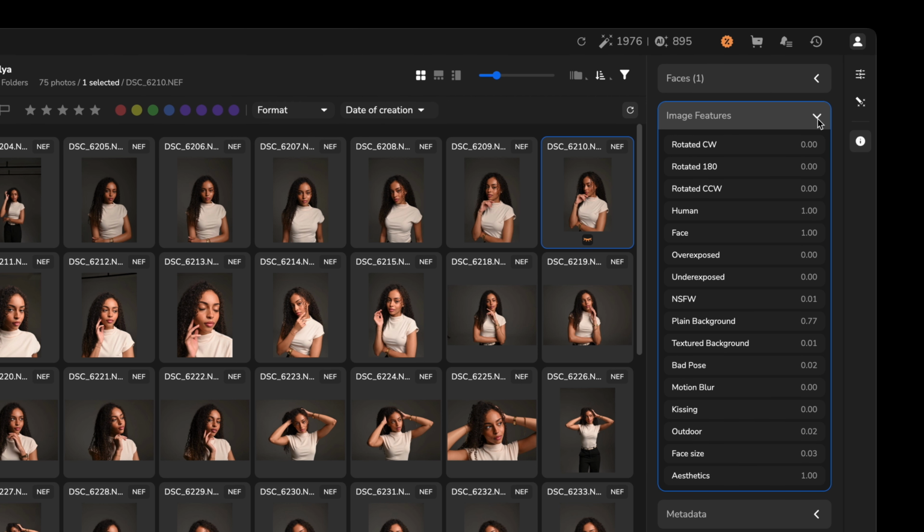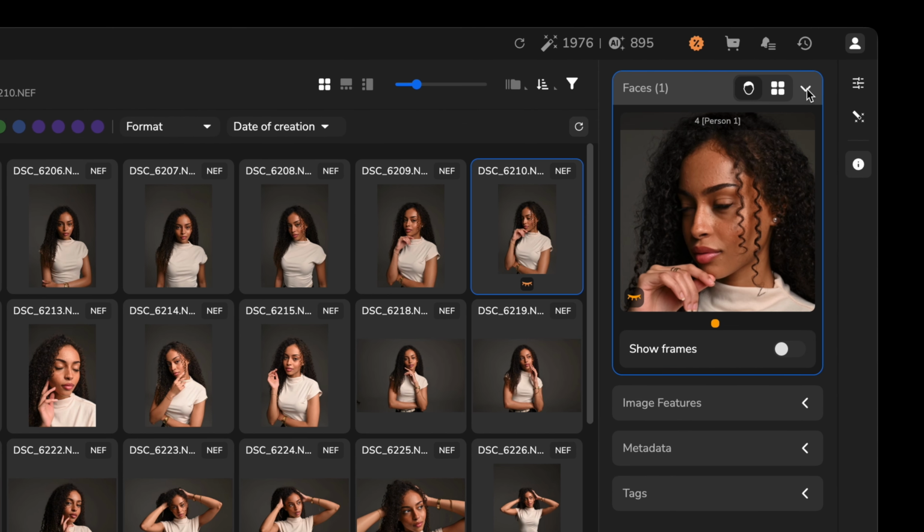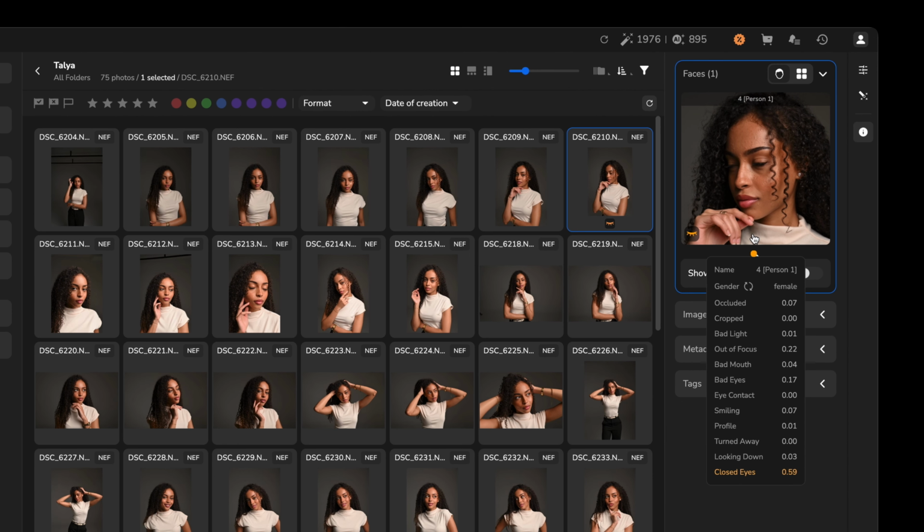Arams also evaluates each face in the photo. Open the Faces section to view all detected faces. If a particular face has an issue, an icon indicates the problem. Hover over a face to see the detected features, such as being out of focus or having closed eyes. The final rating is calculated from the scores assigned during analysis.